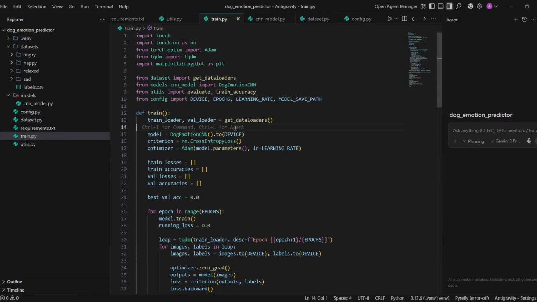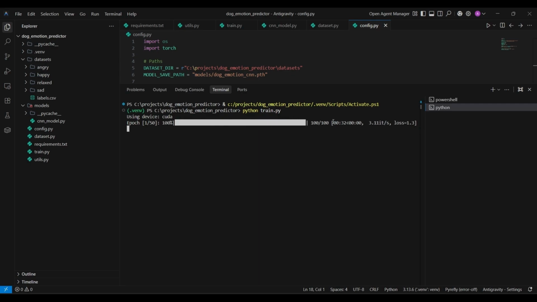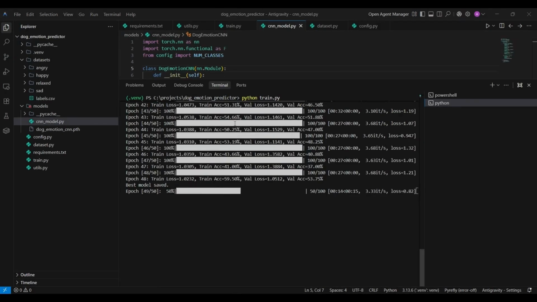We launch train.py using our custom Scratch model. Watch the logs. The accuracy climbs quickly at first, moving from 25% to 40%, but then it hits a wall. Around epoch 30, the accuracy plateaus at approximately 50%. Mathematically, the model has learned basic shapes, but 4000 images isn't enough for it to understand complex semantic features like the tension in the dog's eyebrows or mouth.